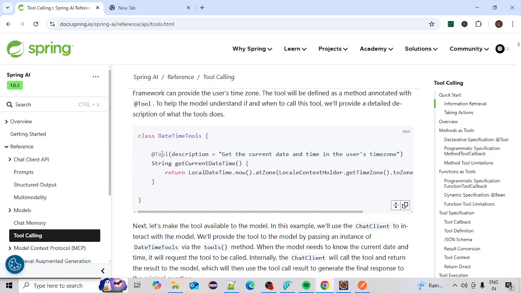Spring AI gives an annotation called @Tool. Whenever you want to define a tool, we just need to use this annotation. The description is very important, because the description is the source of information for the model to decide when to call a method or a tool, or in which context it needs to call it. The model can understand those things only by looking at the description. So the description, method name and everything is very important.